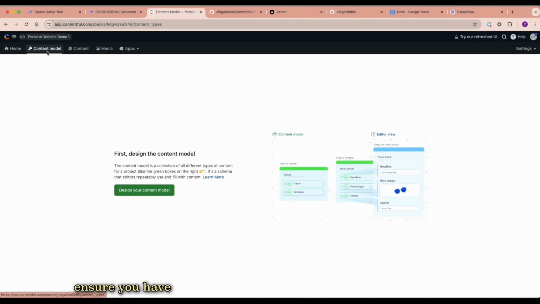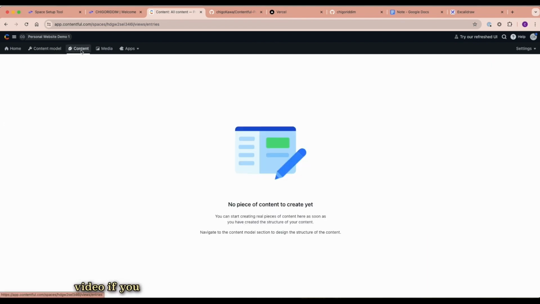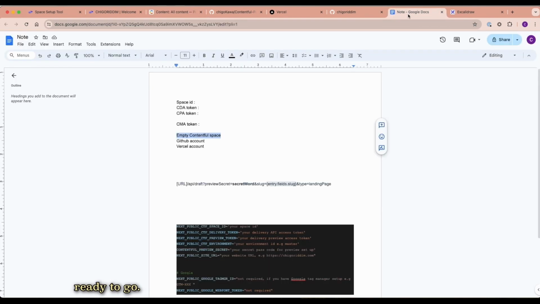First, ensure you have an empty Contentful space ready. Pause the video if you need to set that up. Here's my Contentful space. It's empty and ready to go.